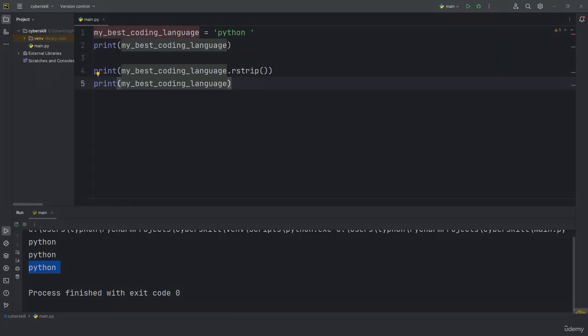As I said, it's only removed temporarily here. This is with the white space again, as you can see here. So if you ask for the value of my best coding language again, the string looks the same as when it was entered, including the extra white space. To remove the white space from the string permanently, you have to associate the stripped value with the variable name.